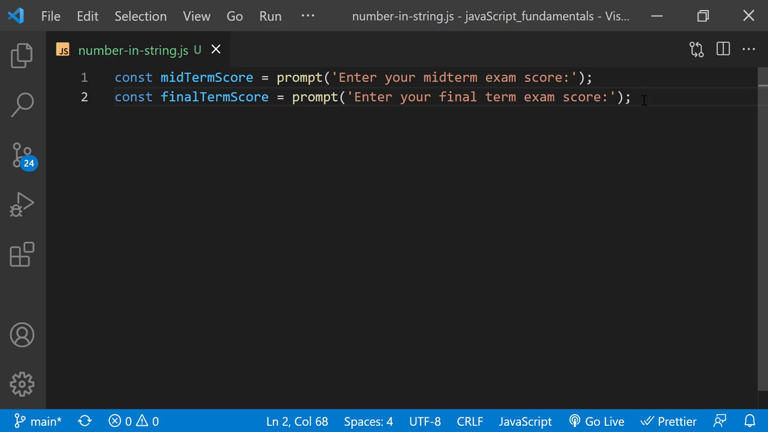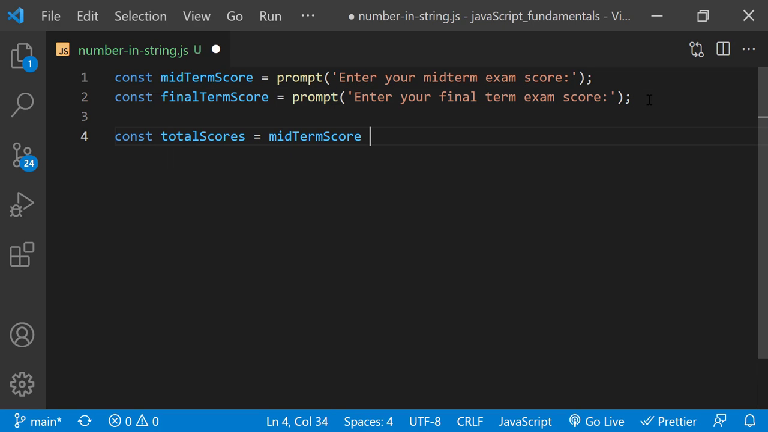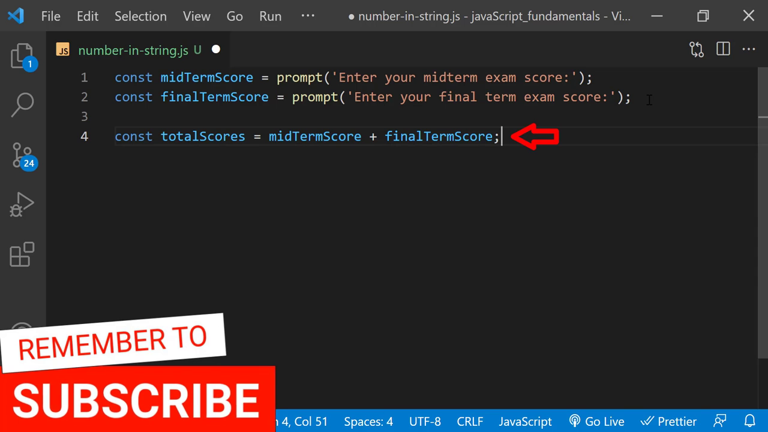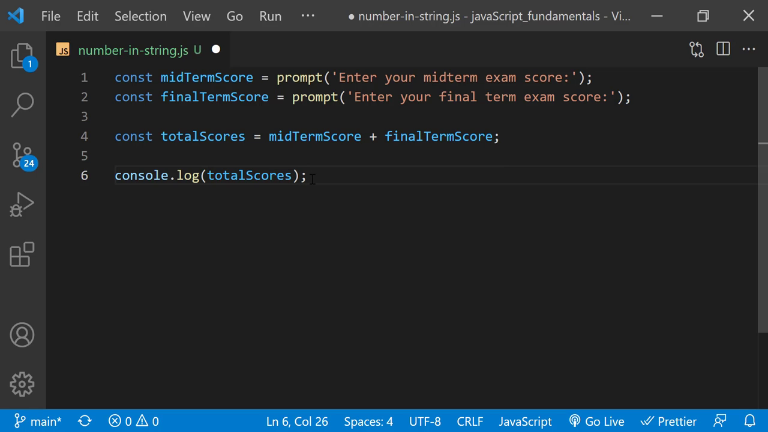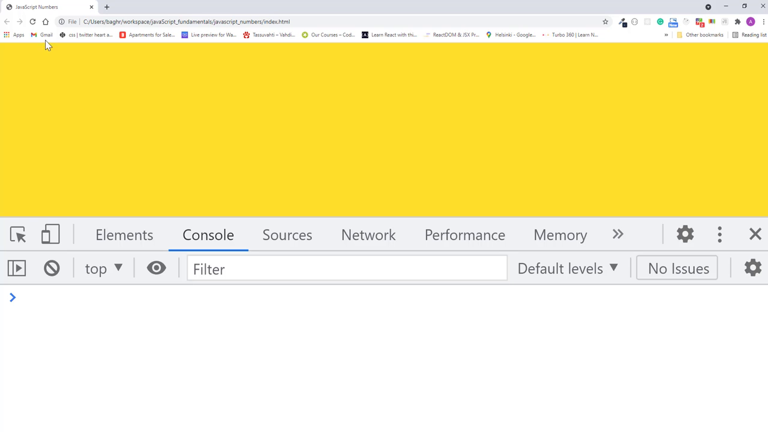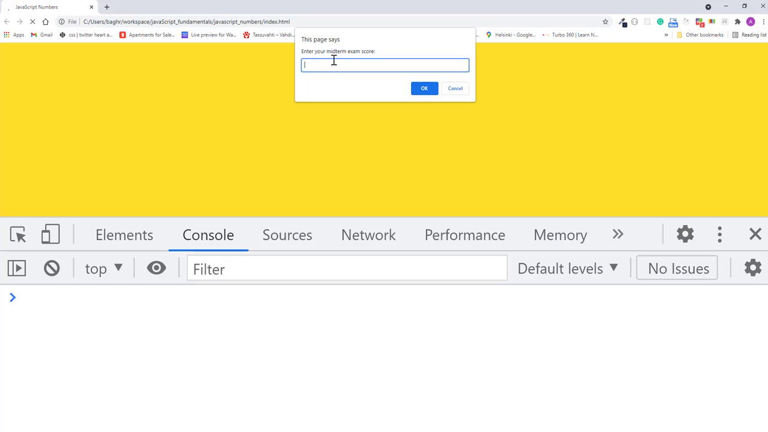So now I'll do a little math to calculate the total scores like this. This adds the 2 values together to get the total scores, or maybe not. I'll also display the value of total scores in the console. I'll save the change, refresh the page. I'll type 75 for midterm scores, click OK, and type 80 for final term score, and click OK.